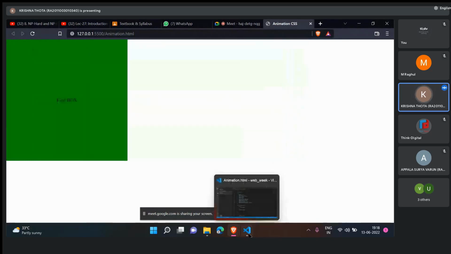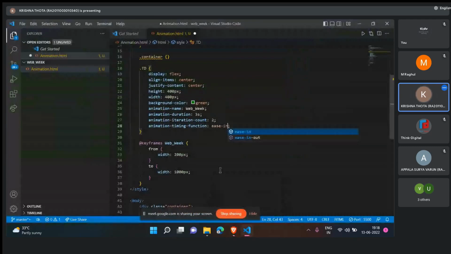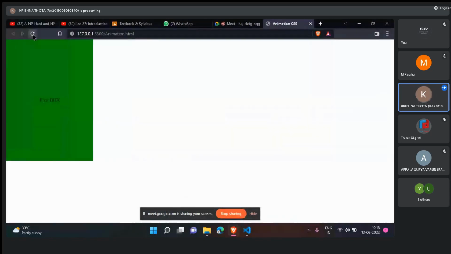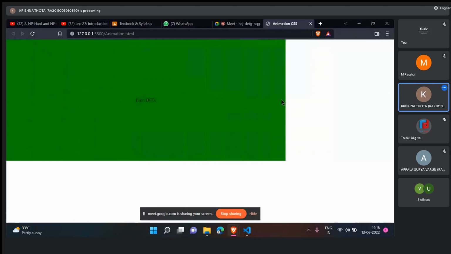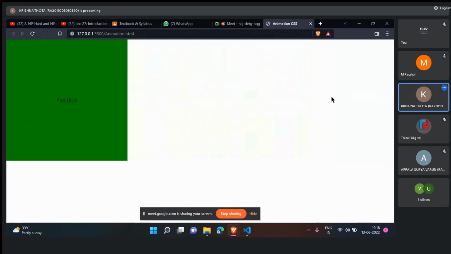And there is one more property, ease-in-out. This means at first it will go very slow, in the middle it will go fast, and at the end again slow. If you refresh this, you can see in the middle it's fast and at the ends slow. Again. This type of thing. So these are some properties, and there is also animation delay.